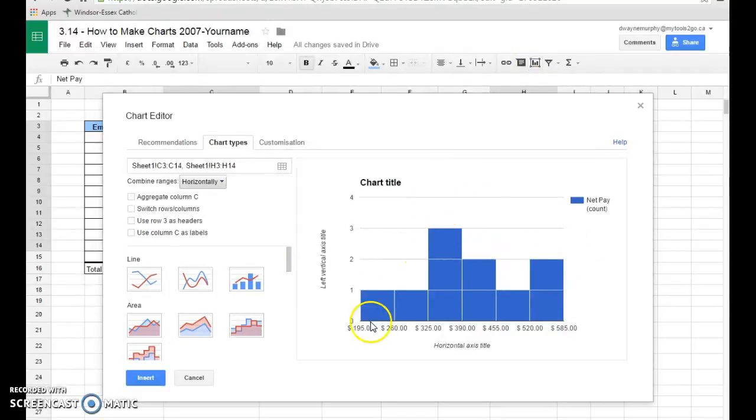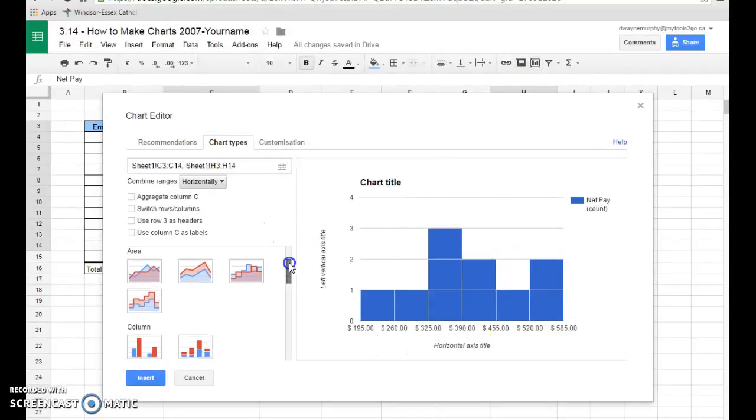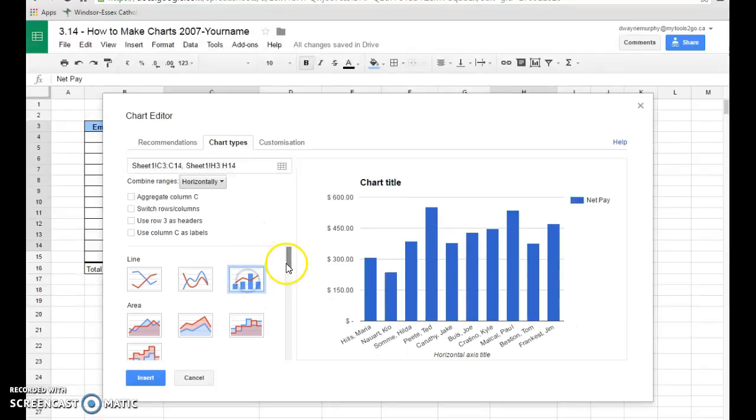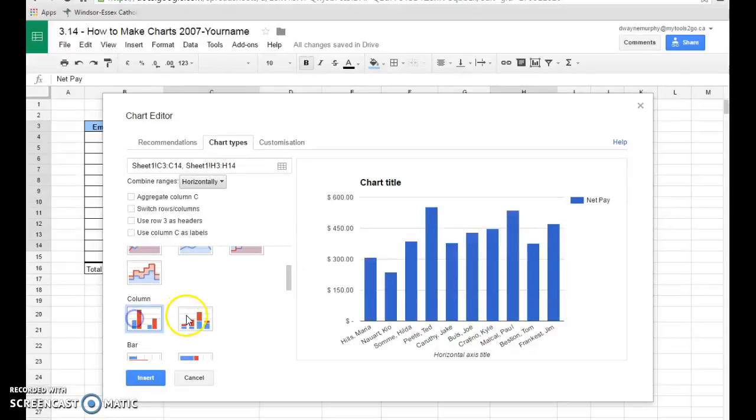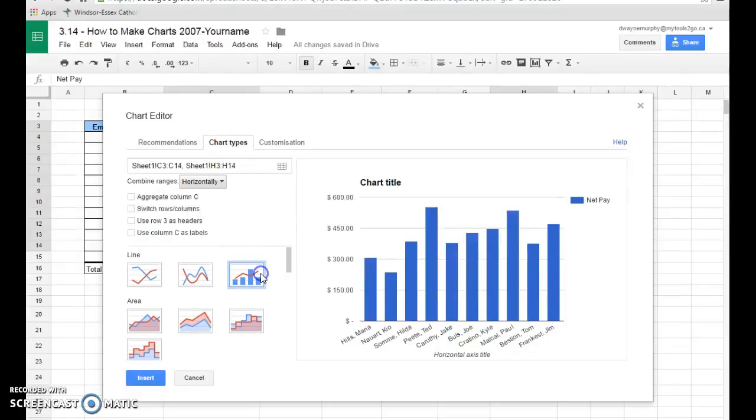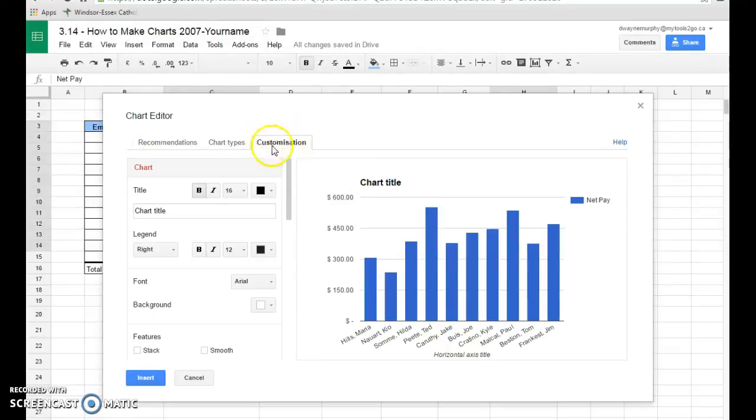Now at first I'm looking at this, it doesn't look very good, but I'm gonna click right here. There's all these different chart types: pie charts, bar charts, column charts. I'm gonna choose this one. This one looks really good. Employee versus net pay. This is a nice chart. And what you do is you work your way through these 3 tabs. I'm gonna work my way to the 3rd tab, Customization.